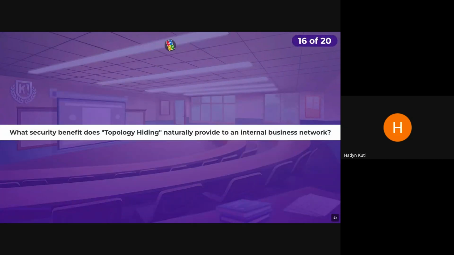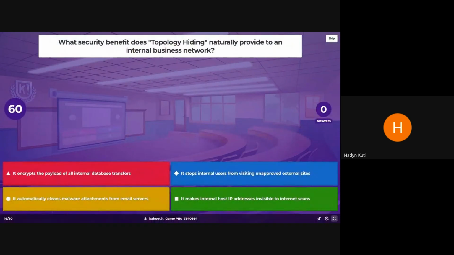What security benefit does topology hiding naturally provide to an internal business network? It encrypts the payload of all internal database transfers. It stops the internal user from visiting unapproved external sites. It automatically cleans malware attachments from email servers. Or it makes internal host IP addresses invisible from internet scans.